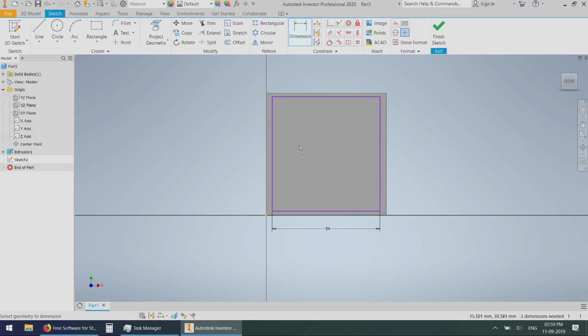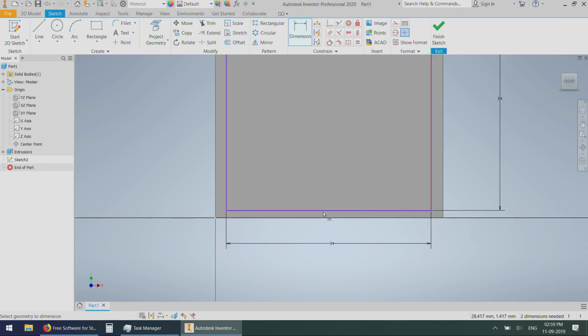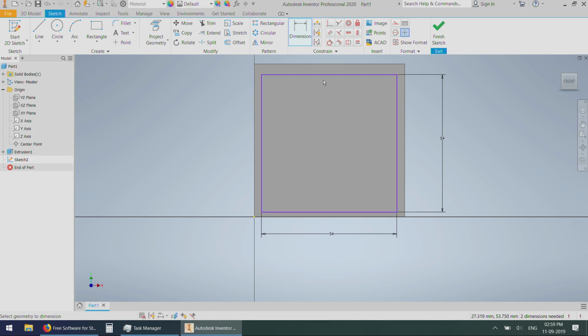I will enter the 54 mm value, then I will enter the same value here also. Here I need 2 mm, here also I need 2 mm. Here we can see this dimension is not equal to this. So, there is some problem. The thing is, when we draw the rectangle, we did not start from 2 mm from the surface, and this is also not 2 mm. So, we have to give that dimension also.